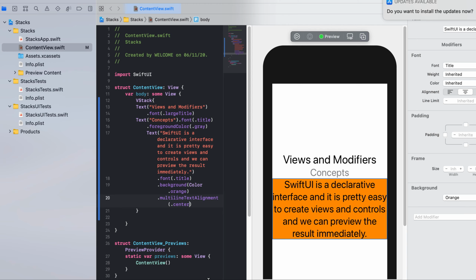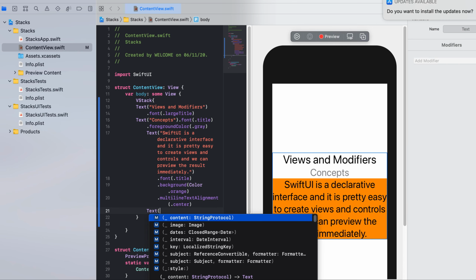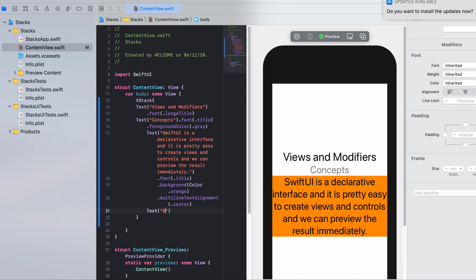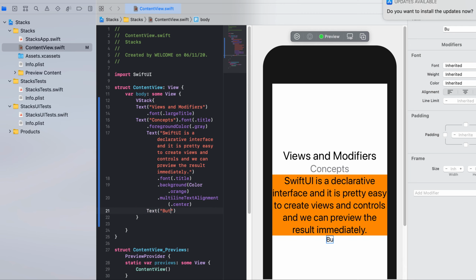Now the next view we are going to build is something like a button. Actually it's not a button, I will say button with shadow. It's just a text. So we will again have another text, but we are going to give a shadow and more for that. Text, button with shadow.